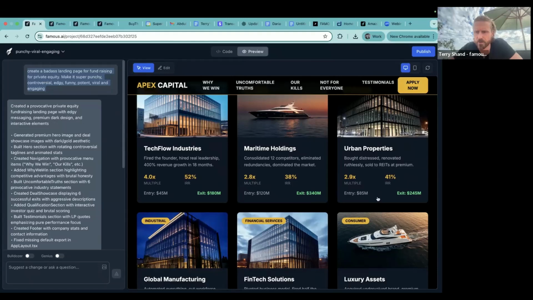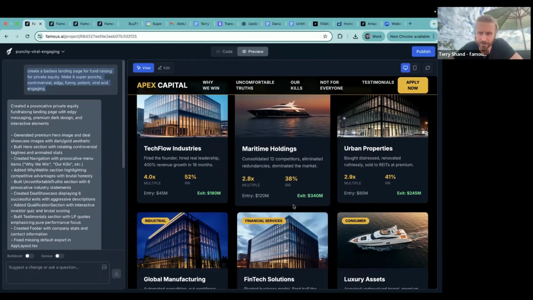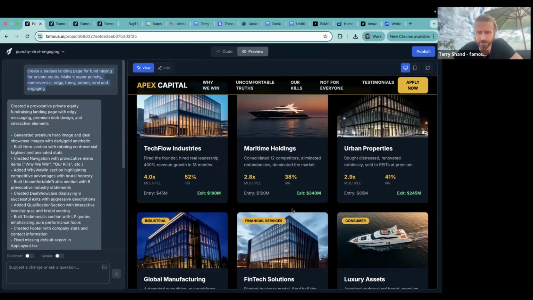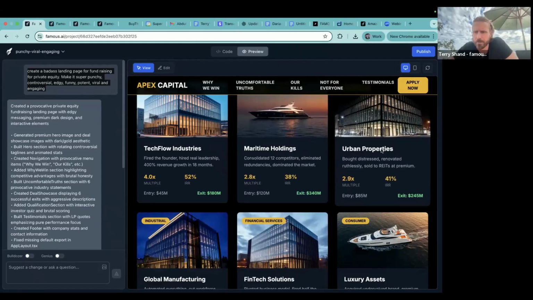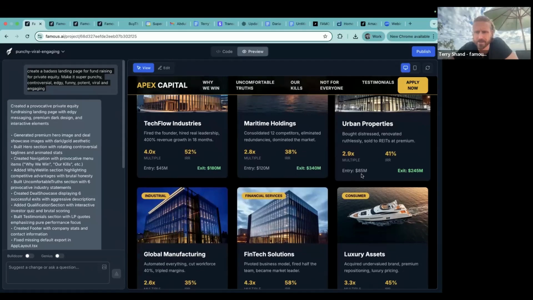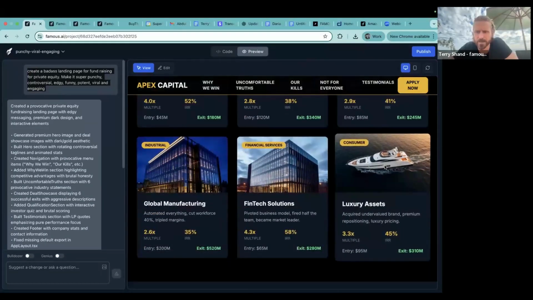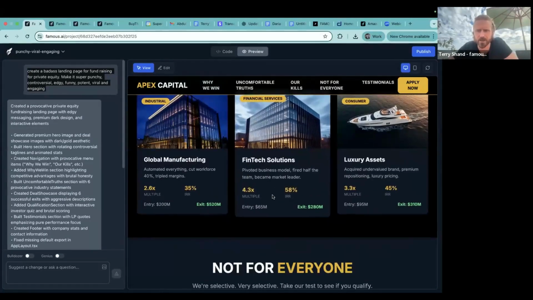Frenchie, what's your take on this? And understand that obviously this knows nothing about your business. This was one prompt, but you can completely optimize this. Urban properties, bought distressed, renovated, ruthlessly sold at premium rates, given all the facts there. You would just need to fact check this and connect the back end to Supabase to make sure it's all working properly.